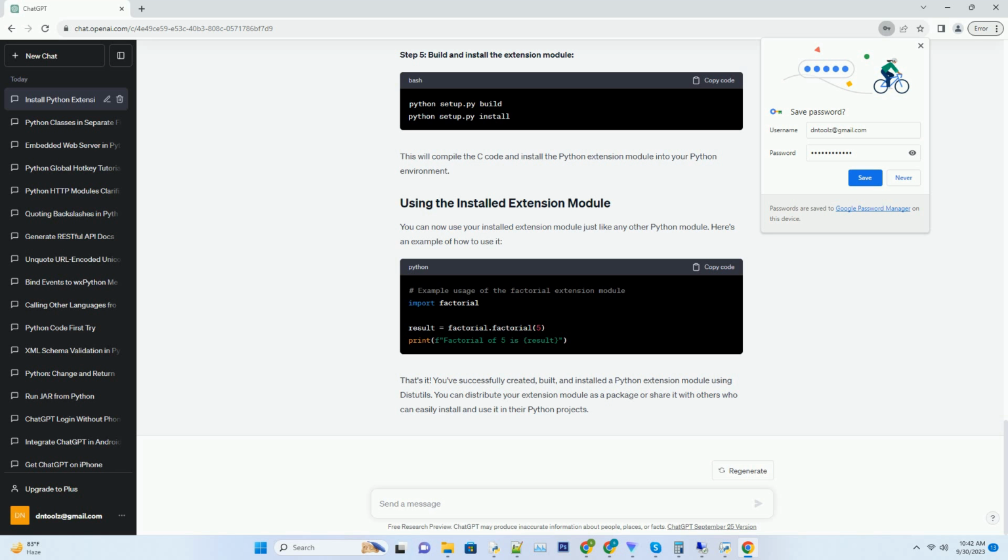Step 1, create a directory for your project. Step 2, create a Python source file, factorial.py. Step 3, create a C source file, factorial.c. Step 4, create a setup.py script.